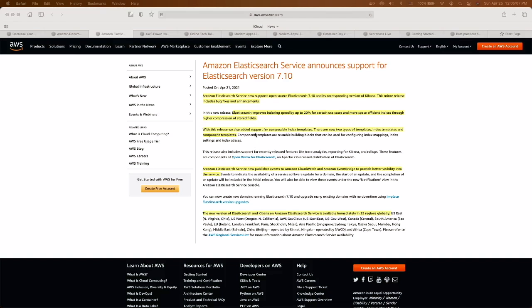With the release, we also added support for composable index templates. So they are providing templates. There are two types of templates: one is index template and the other is component template. Component templates are reusable building blocks that can be used for configuring things like index mappings, index settings, and index aliases.